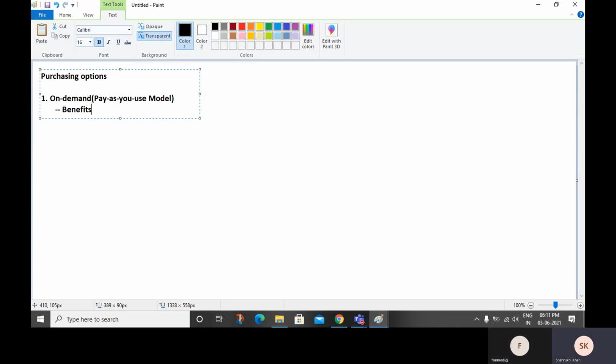First, benefits. So here you can create the instance anytime you want. That's why the name on demand. You don't have to wait for AWS to provide the resource for some time and all that. You just go there and deploy it within a matter of minutes. So you can create a resource, or mainly we can say VM, at any time.